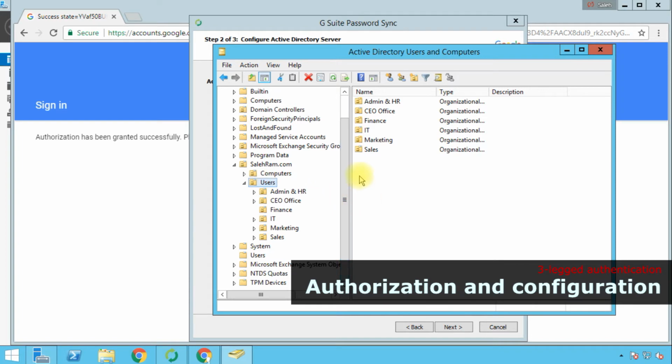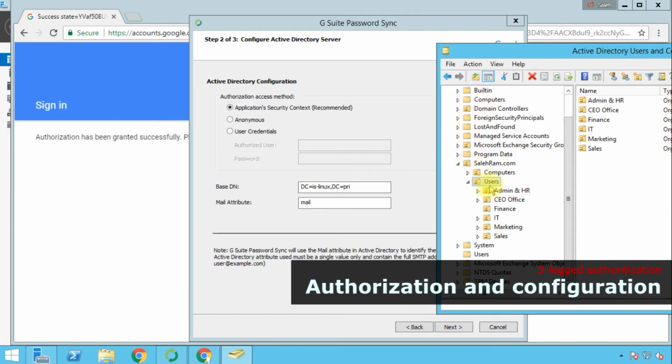So if you want, you can specify this specific path in the base DN, and otherwise you can keep it at the default and the tool will monitor everything in the Active Directory. So basically, if a user only exists on the Active Directory and does not exist on G Suite, when he changes his password, an error will be generated in the logs for this tool, telling you that the user account is not found on G Suite.